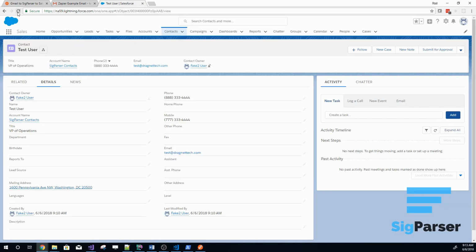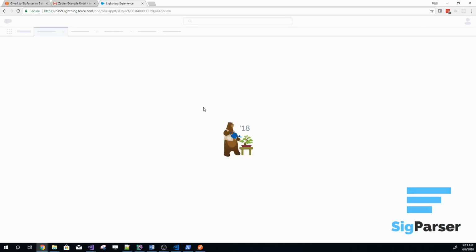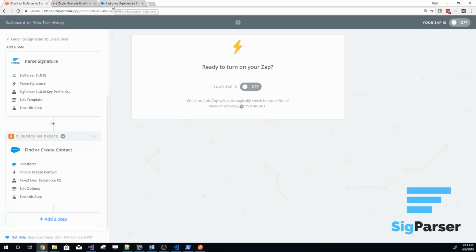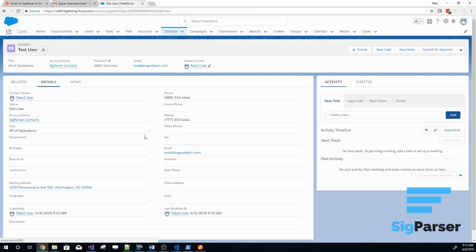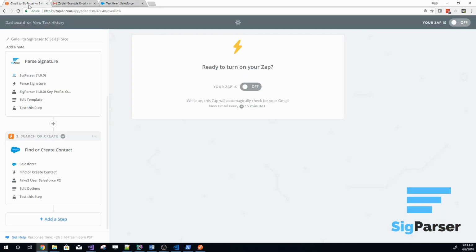So if we come over here and I refresh this, you'll see the test worked. And if we come over here to details, it still says VP of Operations. So it created the user the first time, but the second time it comes through, it's not going to update his signature, which we actually want it to do.